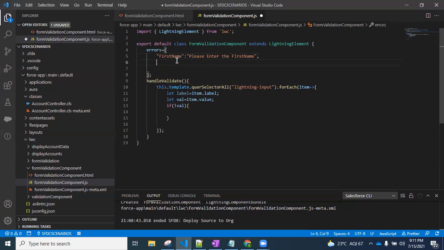Similarly, we'll do it for last name as well. If the user doesn't enter any value for the last name, we are going to display this error message: please enter the last name. That's it. Now, if there is no value, then we will be displaying the error message.